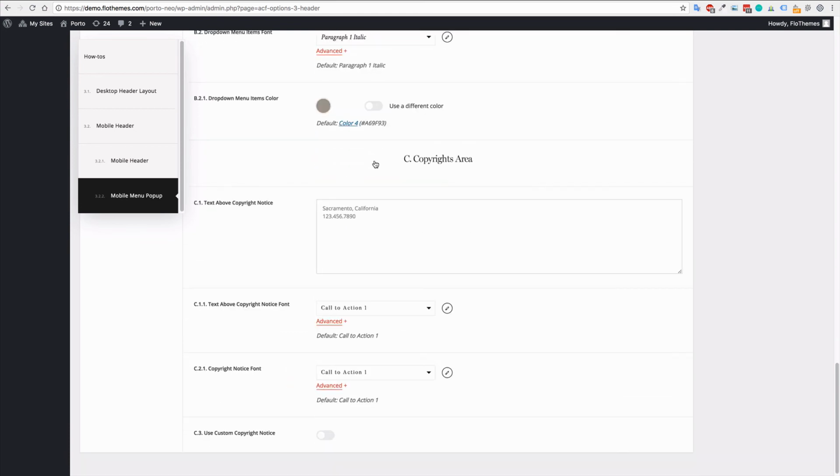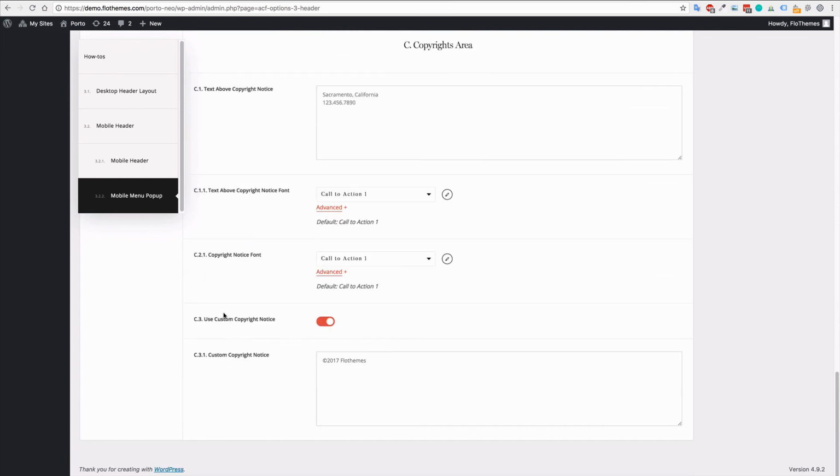And one of the most missed items that people forget to update is this text above copyright notice. So make sure to go and update the copyrights area, section C, with your own details. You know, your location, your phone number, you can remove it completely as well if required. And you can actually also set up a custom copyrights notice as well if you wanted to have a separate one just for your mobile device instead of using the standard option from the footer settings.